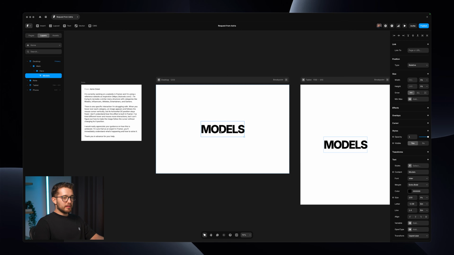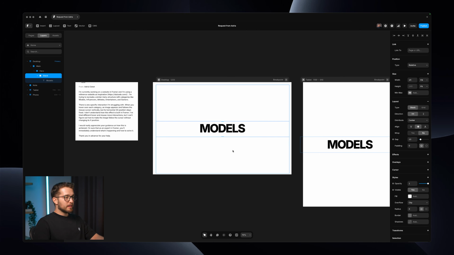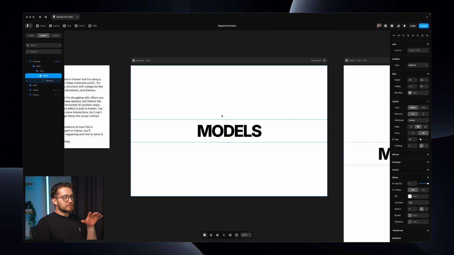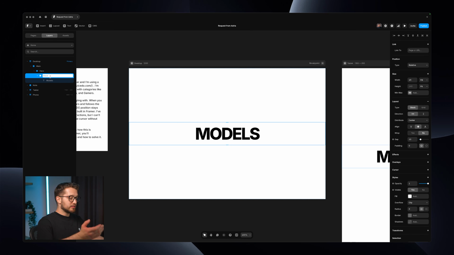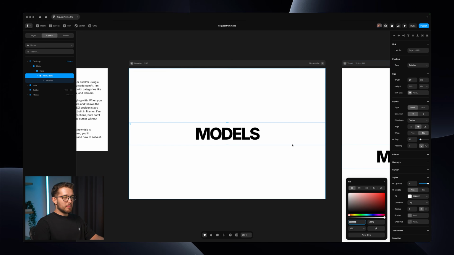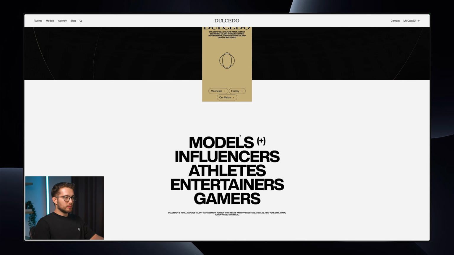Now that we have this, we can just right click, add a stack. What this does is it basically wraps this text layer in a stack. We can also see it on the left layers panel, and I can just rename this to, I don't know, menu item. So this is going to be the frame that gives the background color to this whole thing.